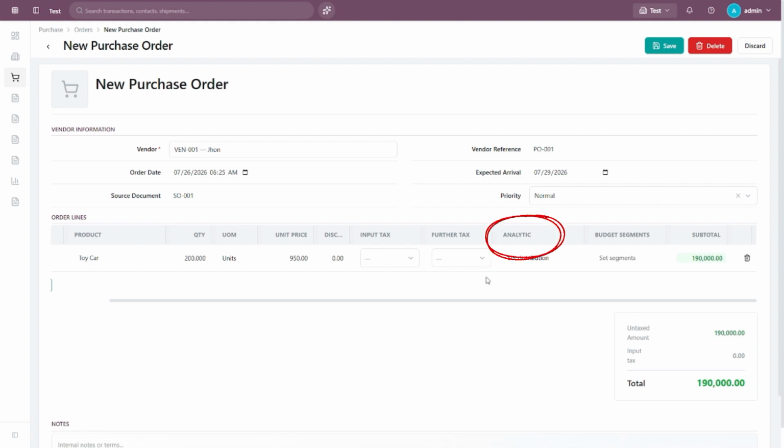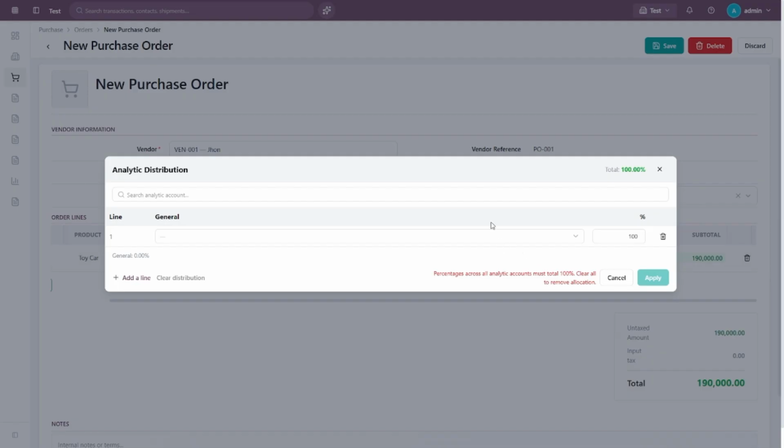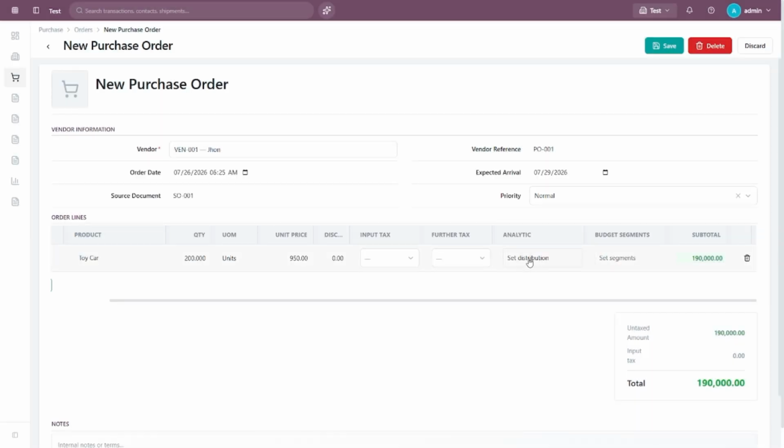If your organization uses analytic accounting, select the appropriate analytic account. Analytic accounts help track expenses by department, project, branch, or cost center, providing more detailed financial reporting. If you are unfamiliar with analytic accounting, please watch the analytic account configuration tutorial.